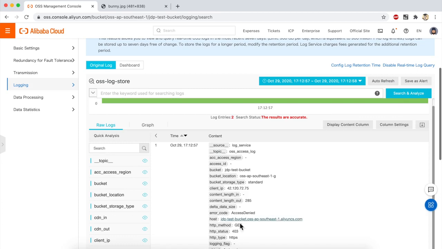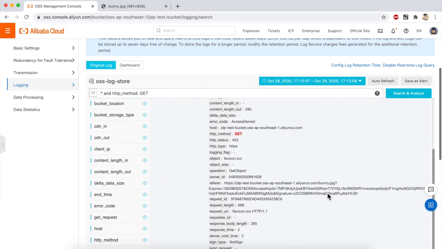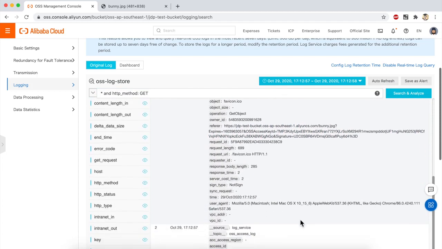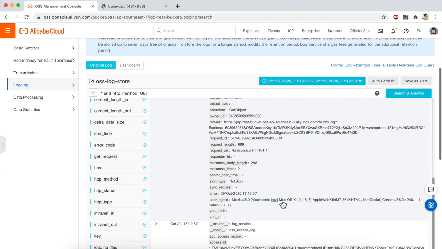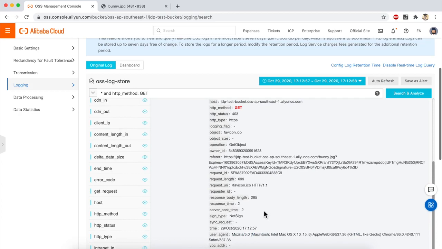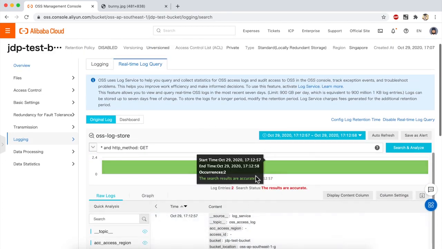So what we're looking for is a GET request. So let's take a look for HTTP method GET, and you can see that we attempted to access what? This bunny object. And sure enough, this is the signing key we used. And we can see some information about the time that the access took place, the IP address, we can see the result, access denied or successful, and we can see the user agent. So you can tell that I actually tried to access this item from a browser on a Mac. So you can get a lot of information out of the logging dashboard that's built in when you turn on real-time log query. And that's it for this demo.